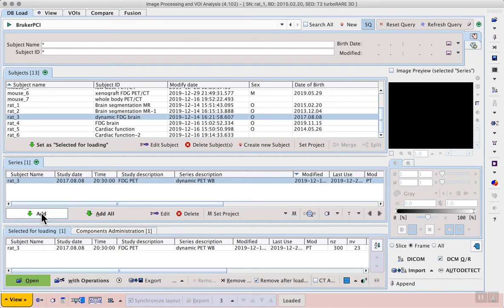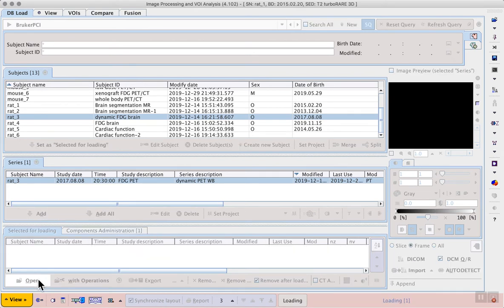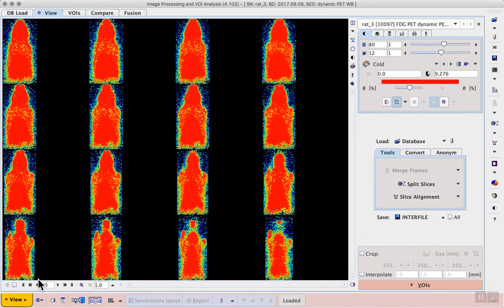We can add that series to the list for loading, and if we open it, then again we will jump to the View tab. Naturally, it takes a little longer than for the static images as we have many time frames. We maintain the previous display, so we should switch back to the orthogonal planes view.